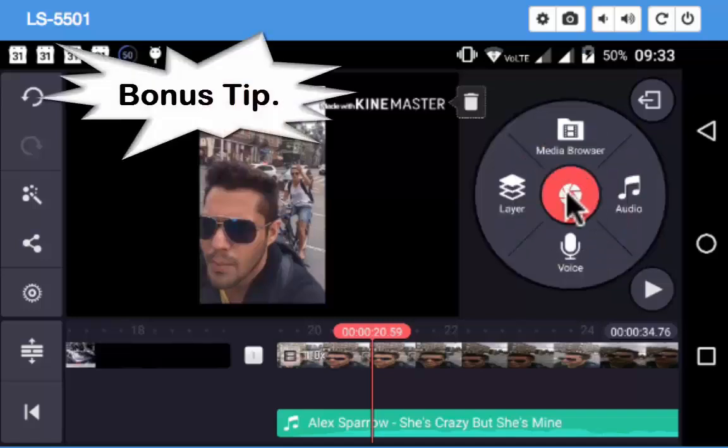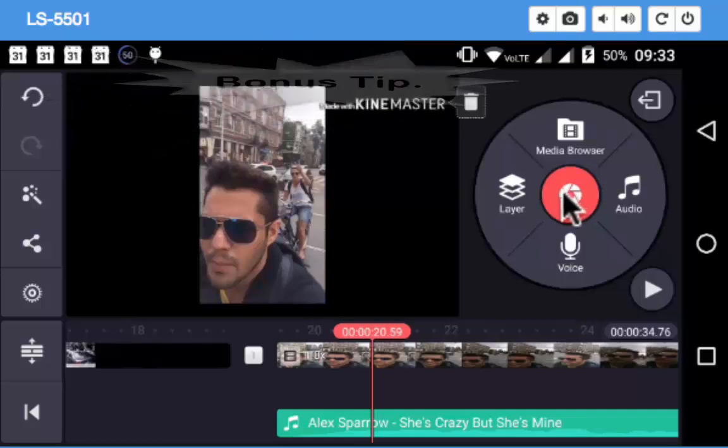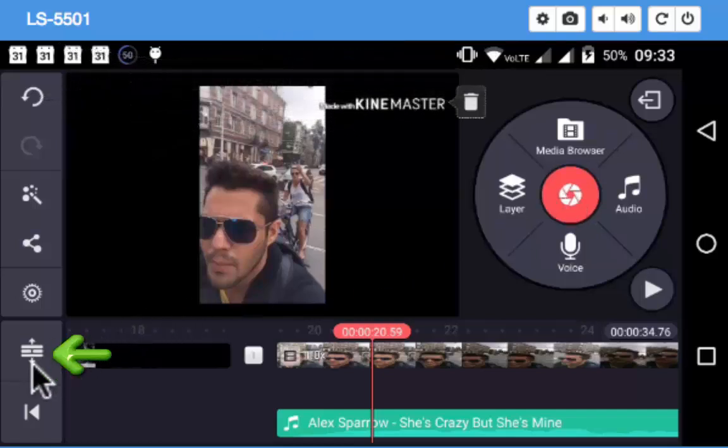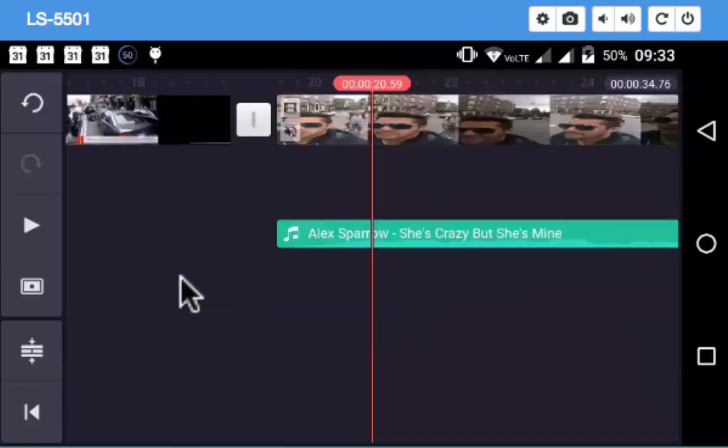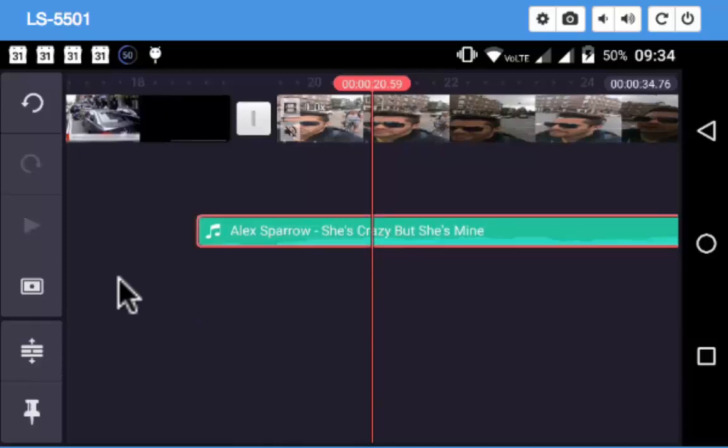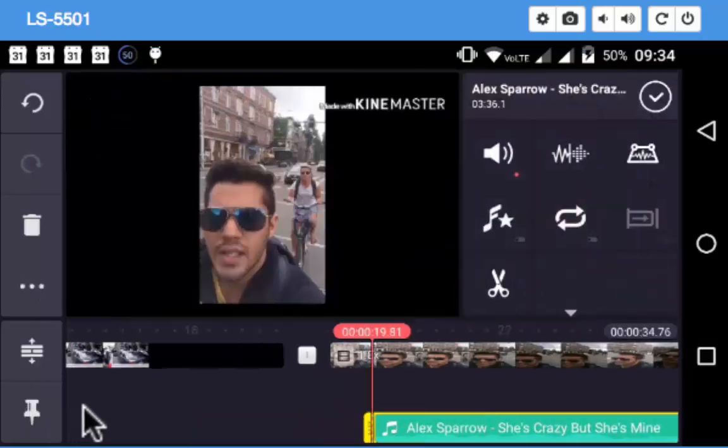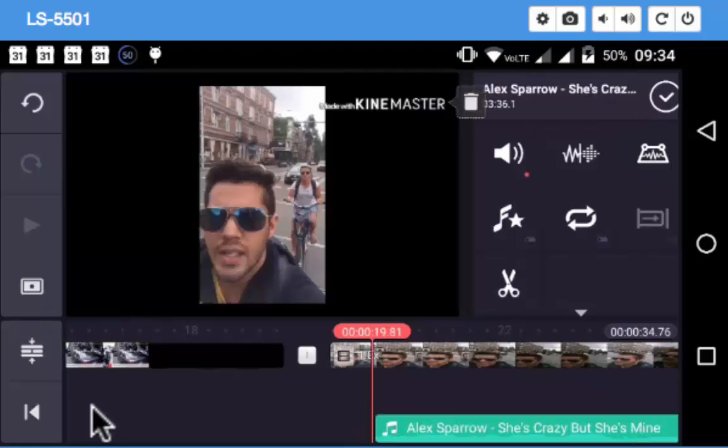Time for a bonus tip. If you have multiple layers and want to do a final movement of layers before you publish, tap on this icon with 3 horizontal lines, second from the bottom left. Move the callout by doing a long press. Choose a different starting point. Go back to these 3 horizontal lines.